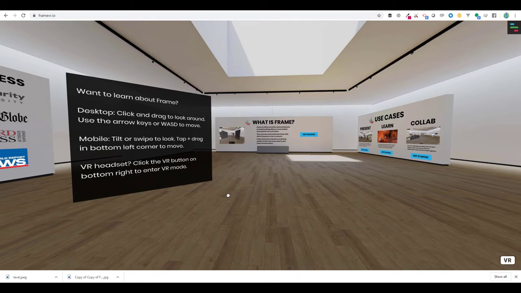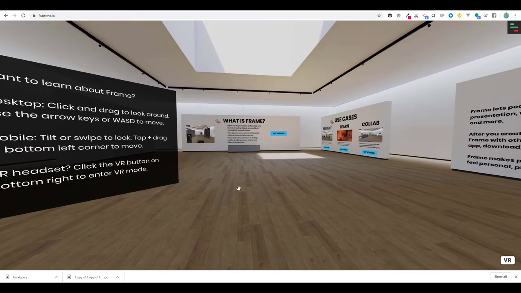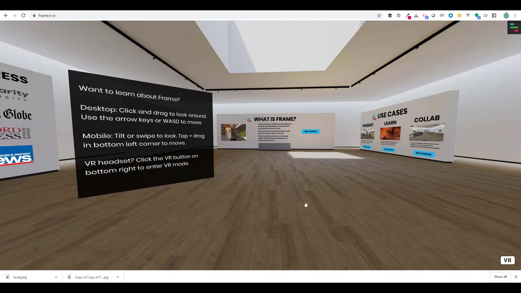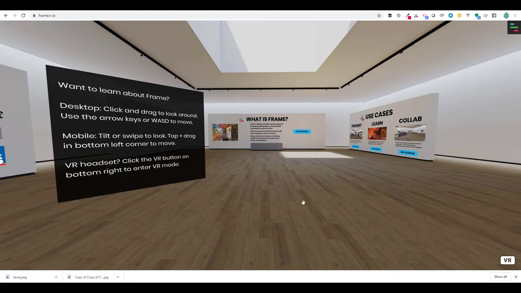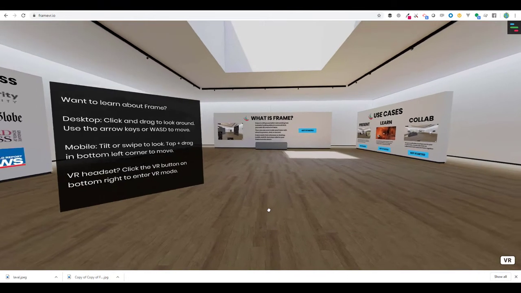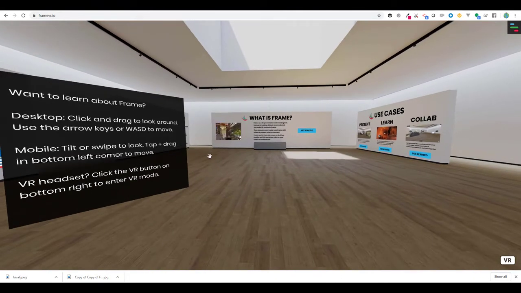This quick getting started video will show you how to get to Frame, move around frames, and finally create your own frames. From there, you'll be in a good position to check out the other videos that dive deeper and show you how to customize your frame and hold successful meetings inside of them.